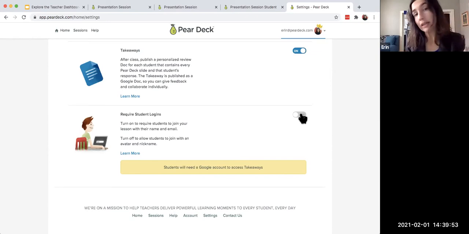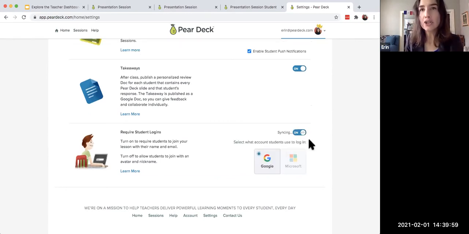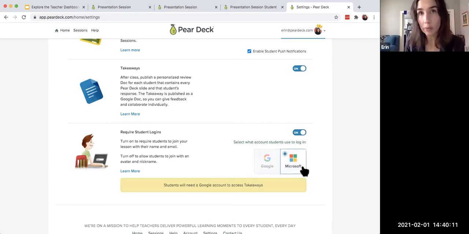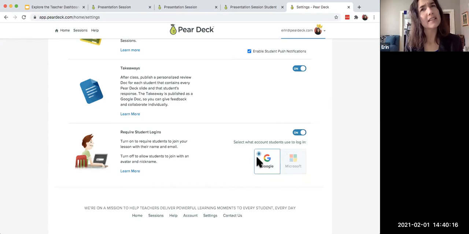Students get an avatar and nickname assigned to them. Or you can turn on email login just like that, and then choose Google or Microsoft Office 365 accounts. But every student in the class will need to use the same account type, regardless of what you're presenting with. I'm presenting with Google. I could have students log in all with Microsoft, but of course with Google, you get access to the takeaways, and that's another premium feature.